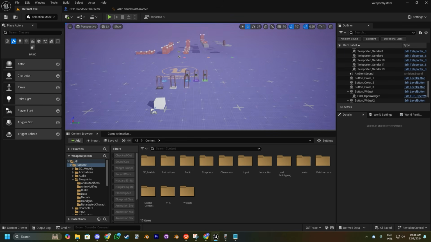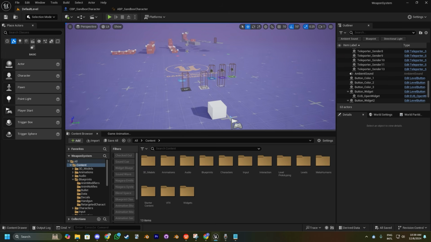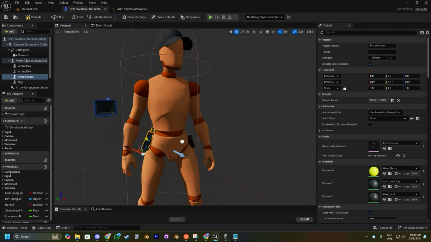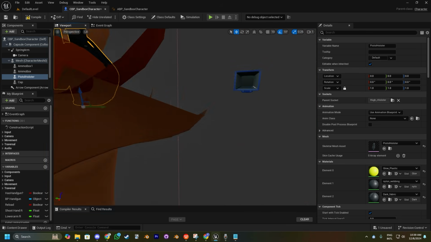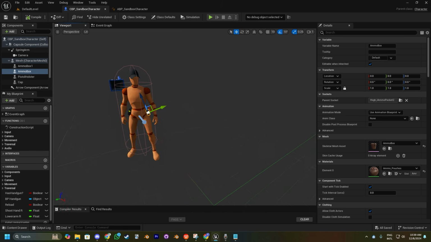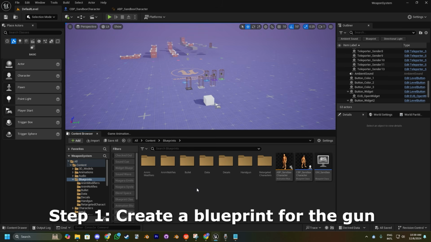So here we are on the game animation sample that Epic Games has created. The only things that I've added here is the hat, the holster for the pistol, and the ammo pockets. These are just accessories that I've added just so that these accessories can match the style of the character in this tutorial. So now for the first step, we're going to need to create a blueprint for the handgun.